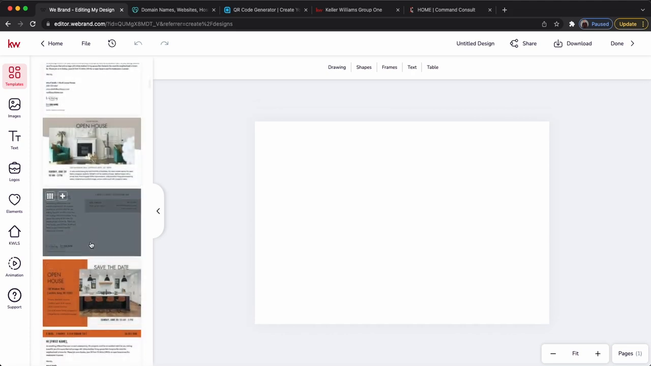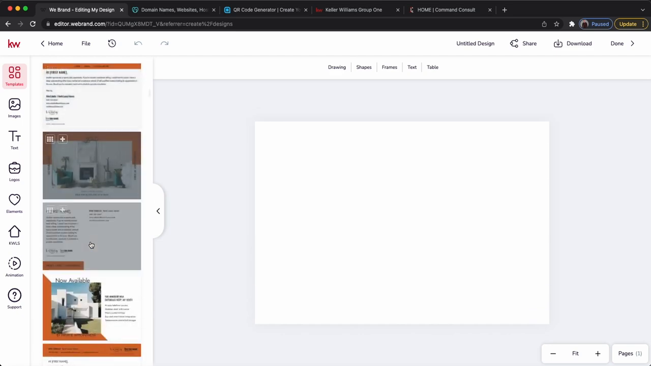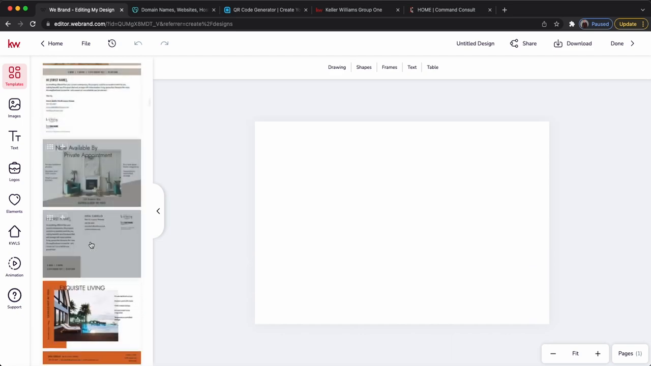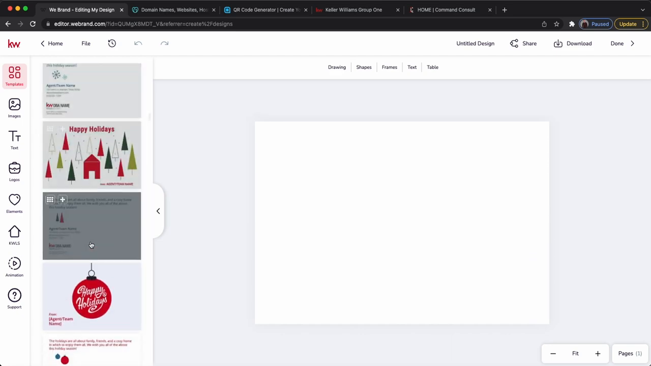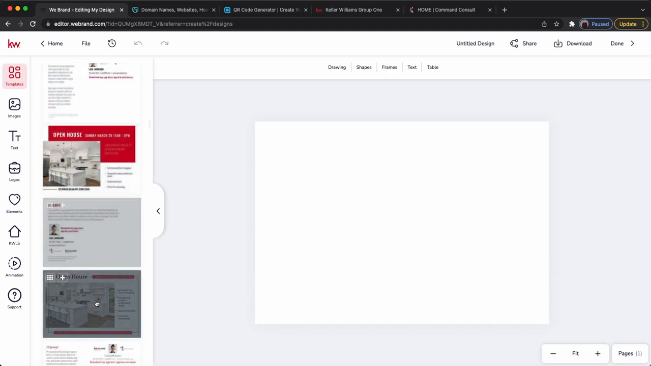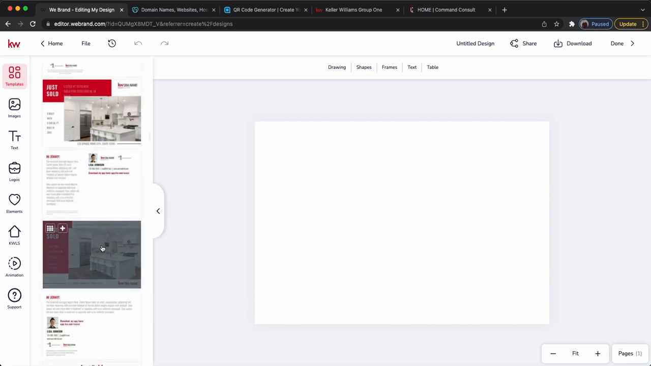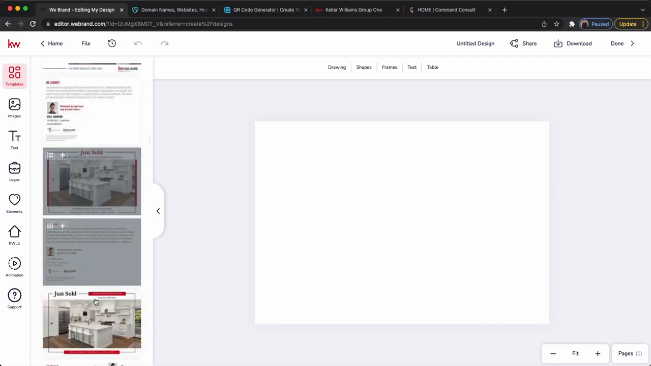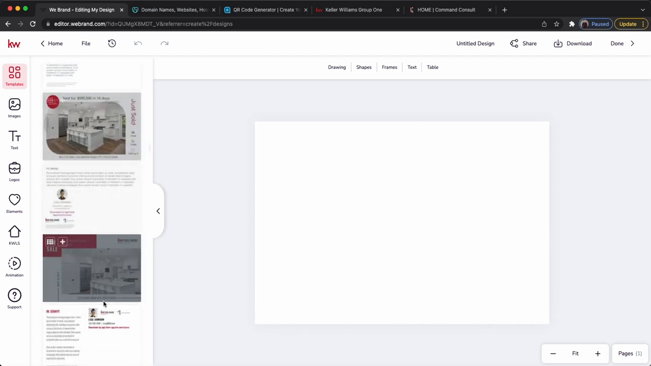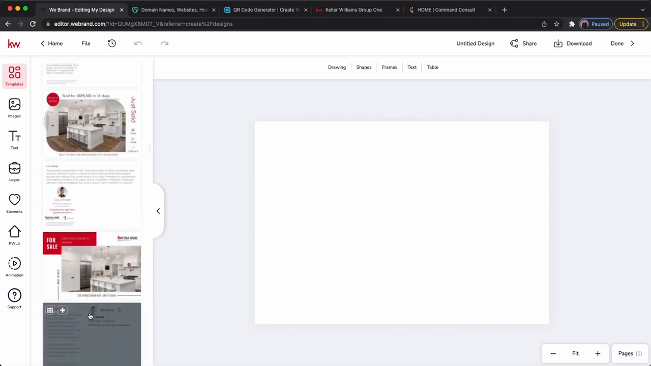Scrolling through here, you have a lot of luxury-based ones here at the top. And you can scroll down and you're going to see a lot of different postcards. Some happy holiday ones, some open house ones. So let's just go through and we'll do a just listed postcard. So we'll scroll through here till we find a for sale one.